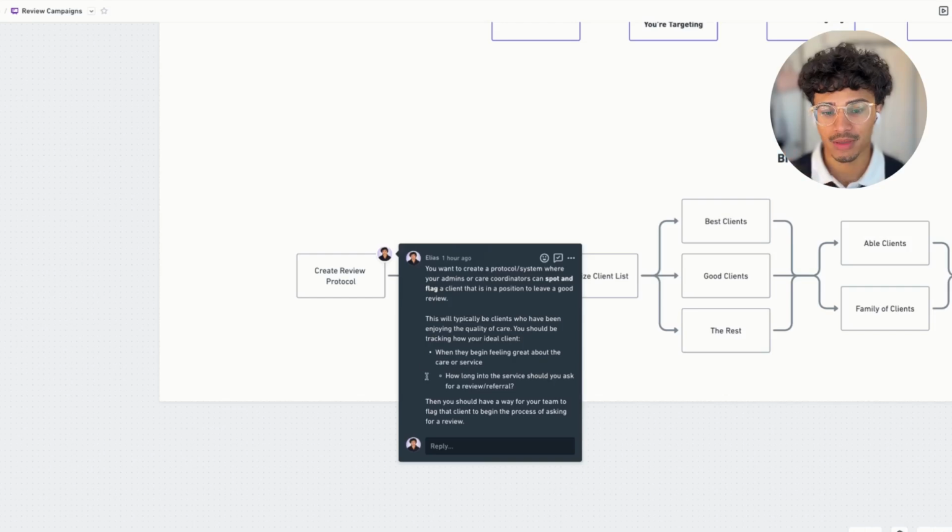Little piece of tip: you want to make sure you're tracking how long into the service you should ask. You can do this on an Excel sheet. Let's say maybe you don't have a CRM, but if you do have a CRM, you can track that there.